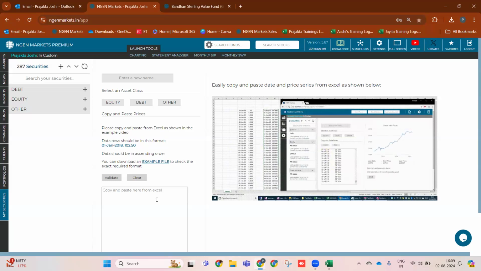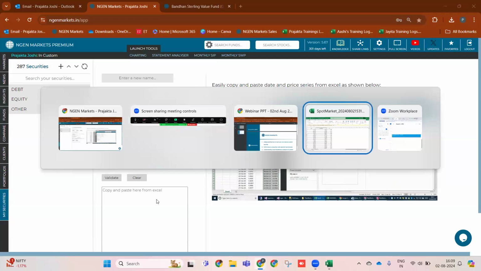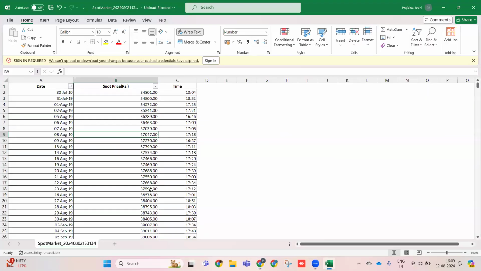Now let's see how you will copy that from an Excel sheet. What I have right now ready in front of my screen is gold as a security and the price series of that. I've taken this typically from the MCX website and downloaded that into an Excel sheet, right? So this is the layout, or for that matter, this is all the data points that you need to have. The first column will be the date. The second column will be the prices.